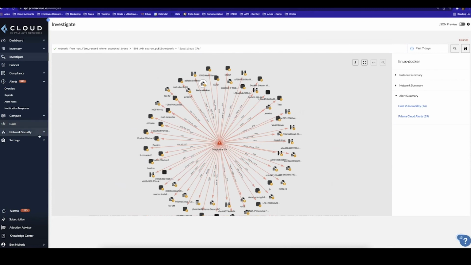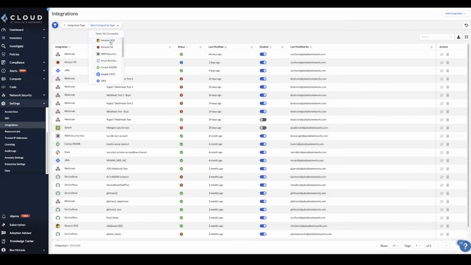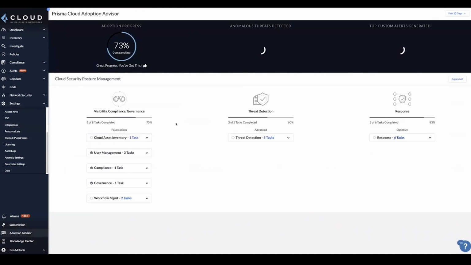And with that, I want to start talking about integrations. As you can see, guys, Prisma Cloud offers a ton of out-of-the-box integrations, from pulling in things like threat intelligence, to pushing events to SIEMs, to triggering automation and orchestration activities, all very easily enabled by adding integrations through our platform or via API.